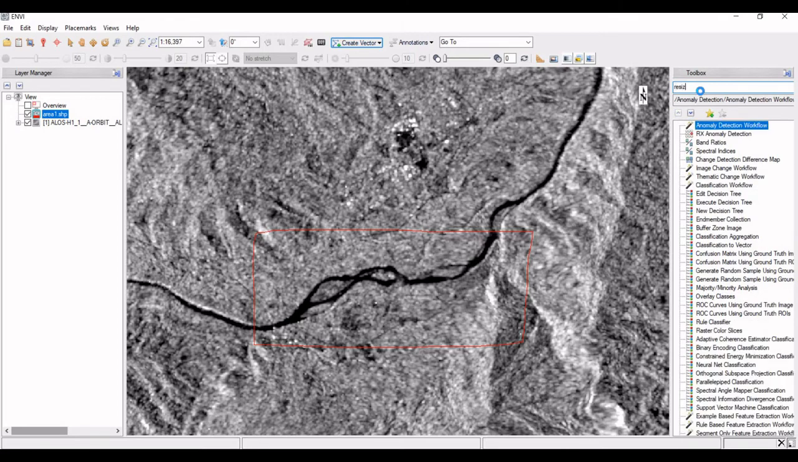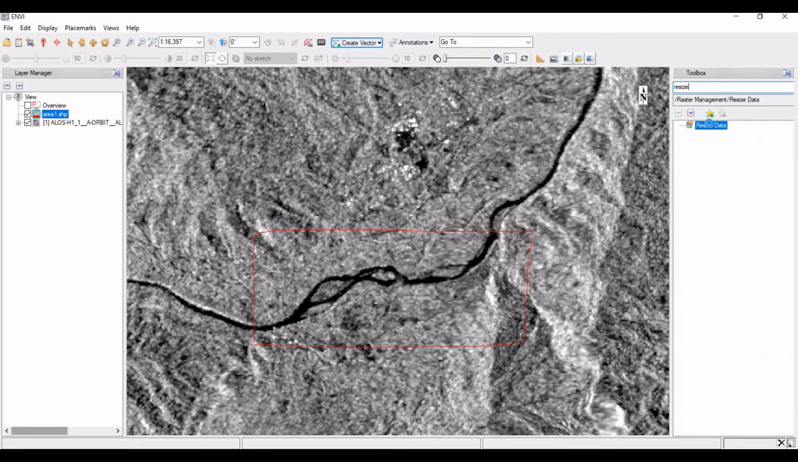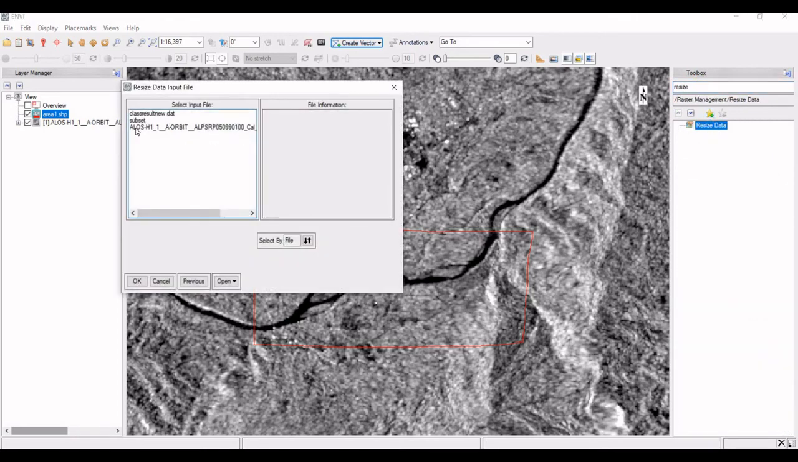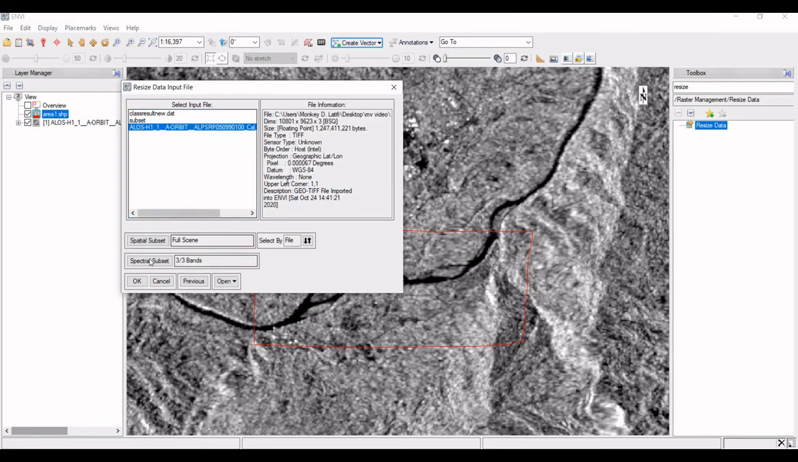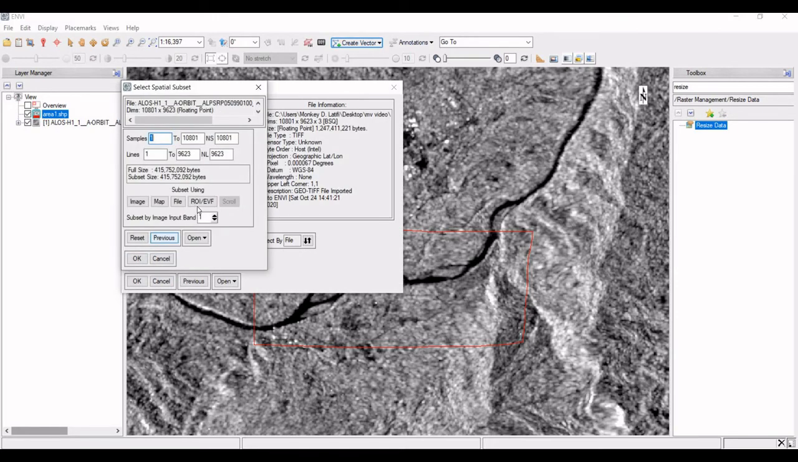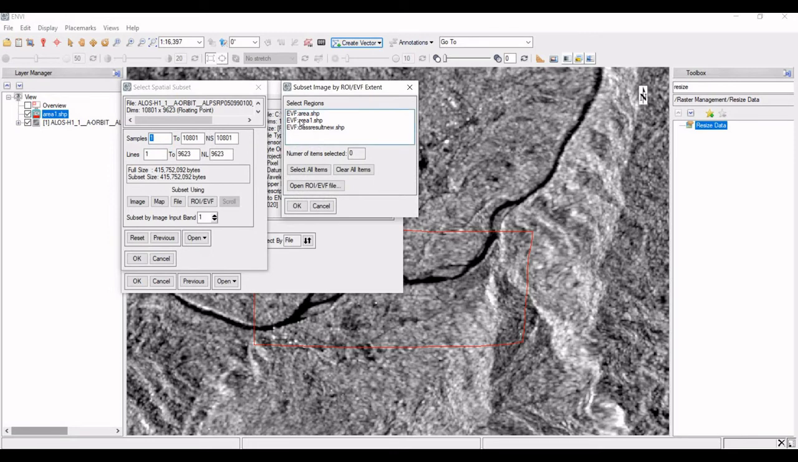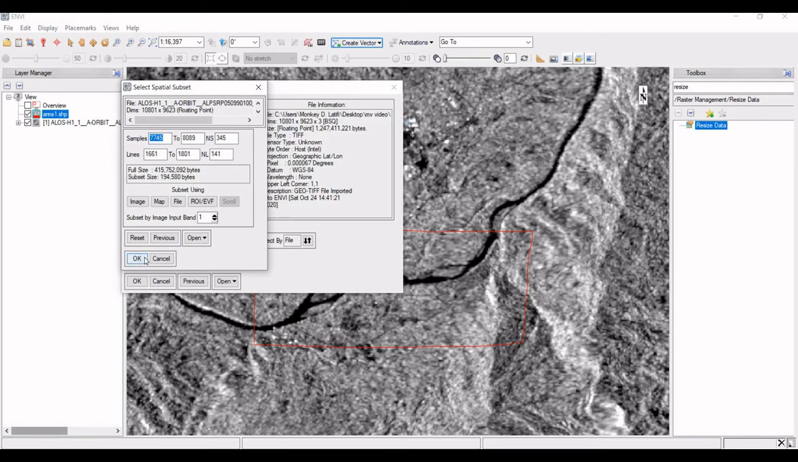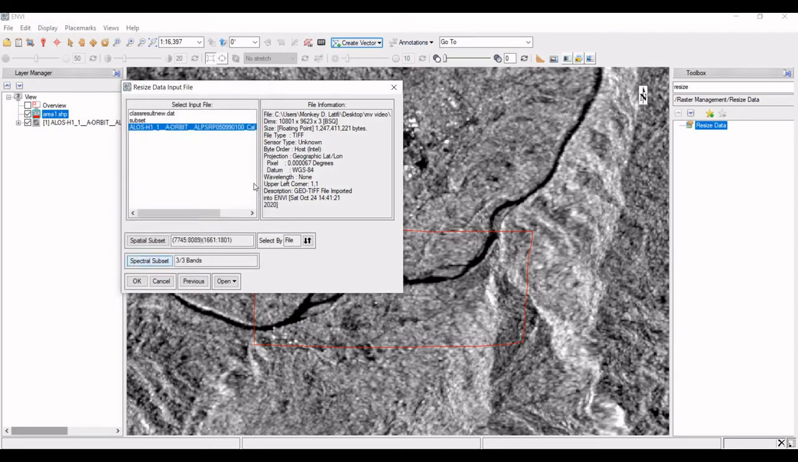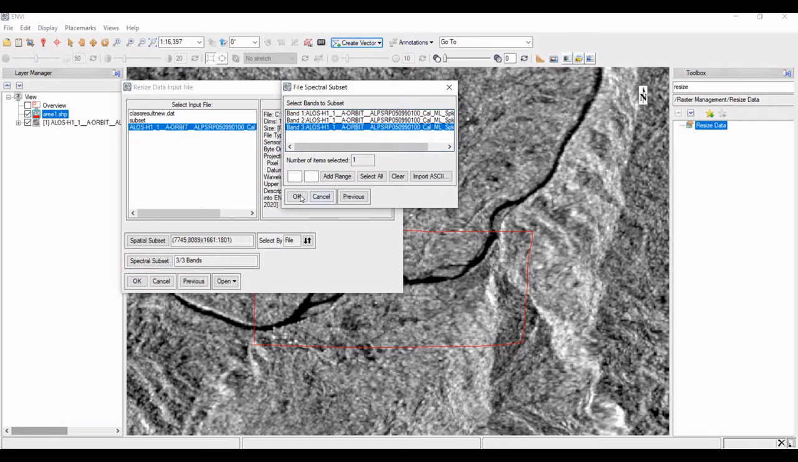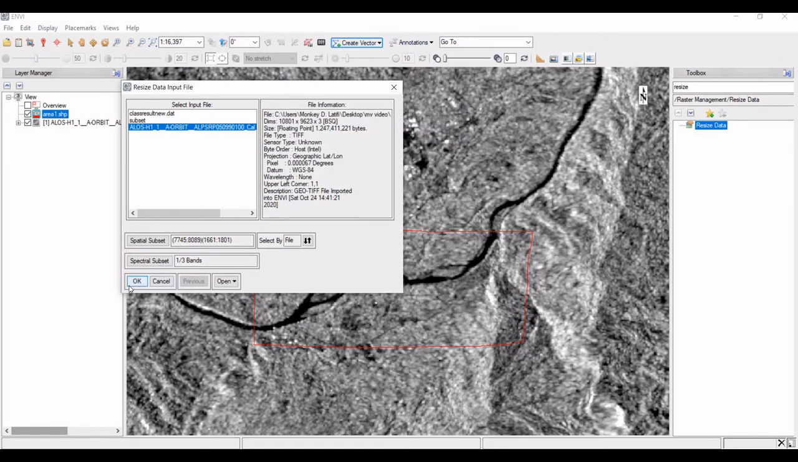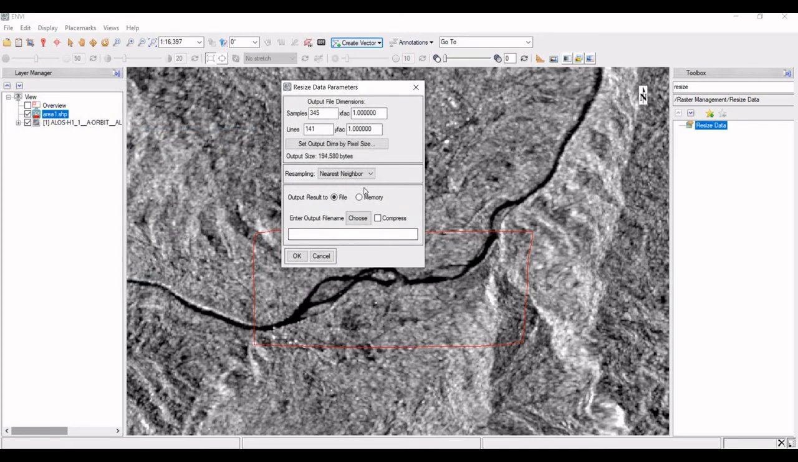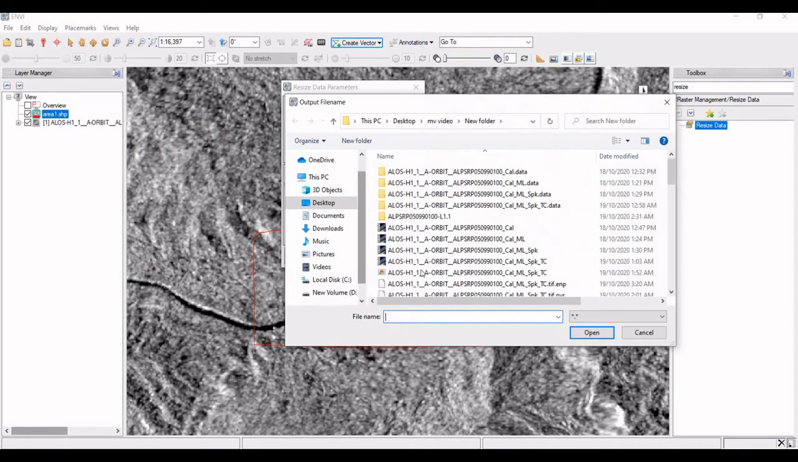After that, search for the Resize Data tool in the toolbox. Set the spatial subset to the shapefile we created earlier. And set the spectral subset to Band 3 only. Click OK and save it to any desired file.